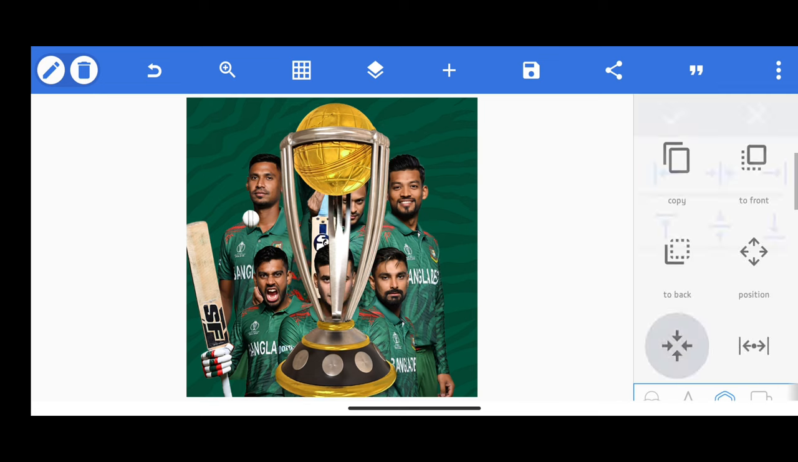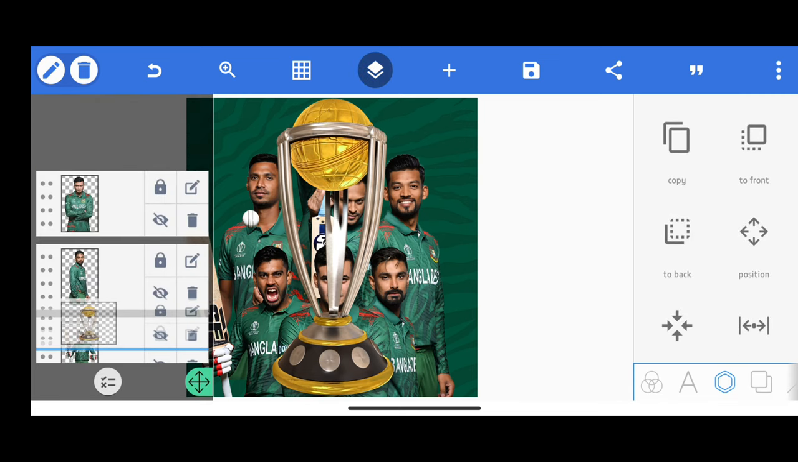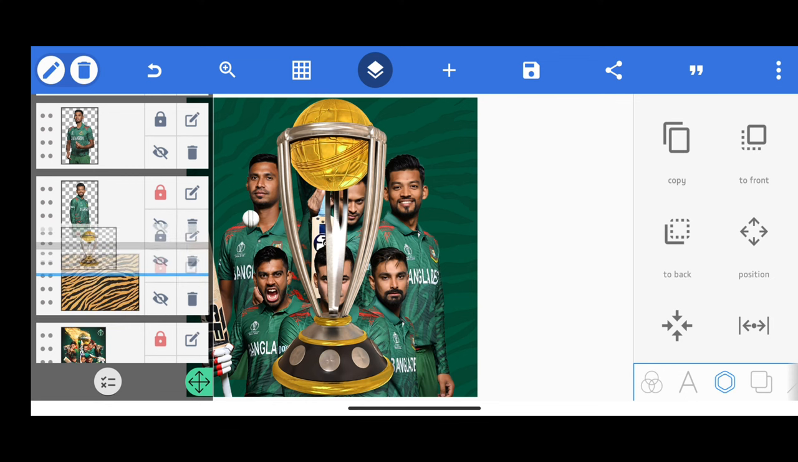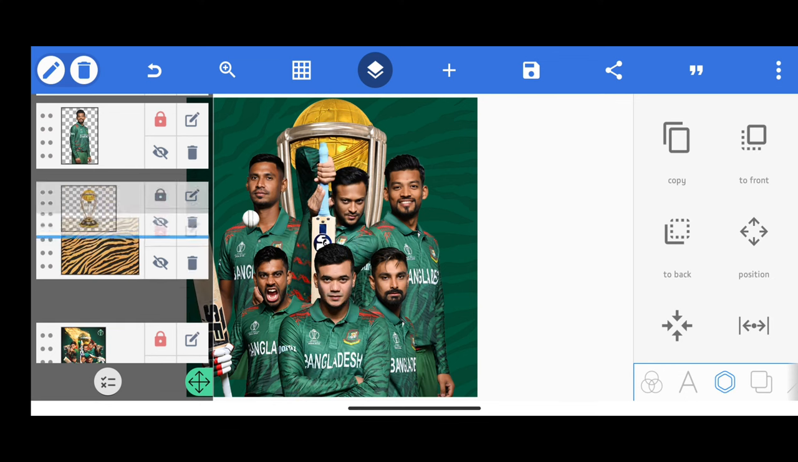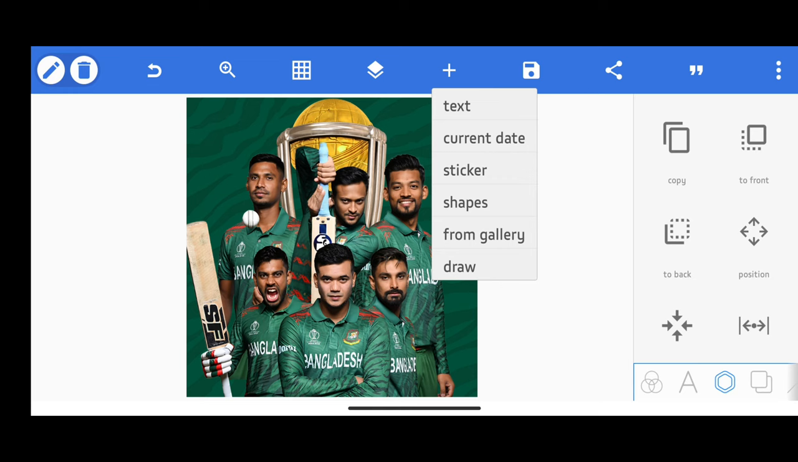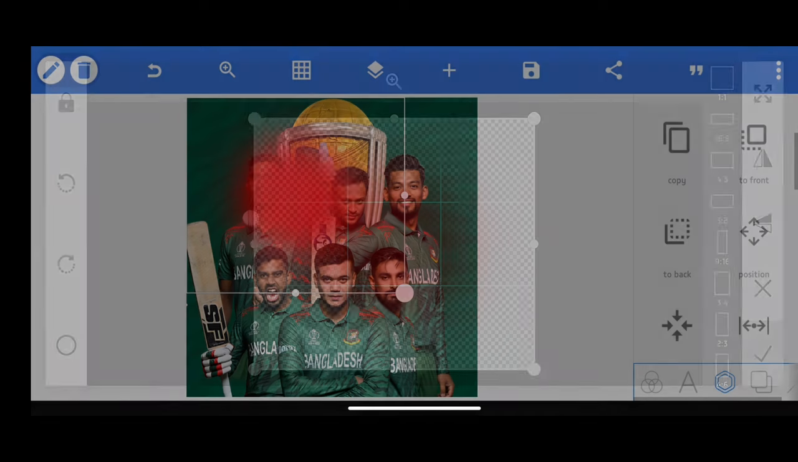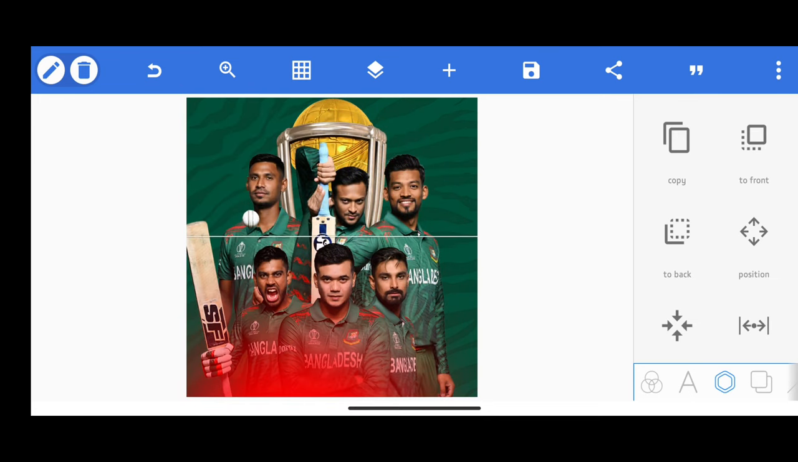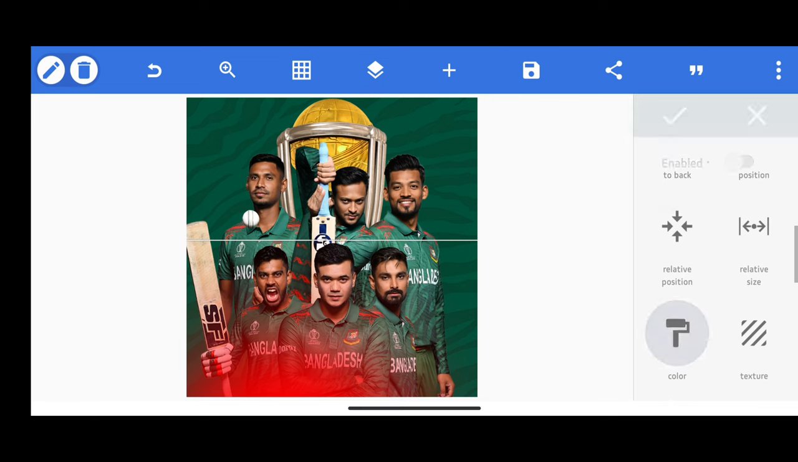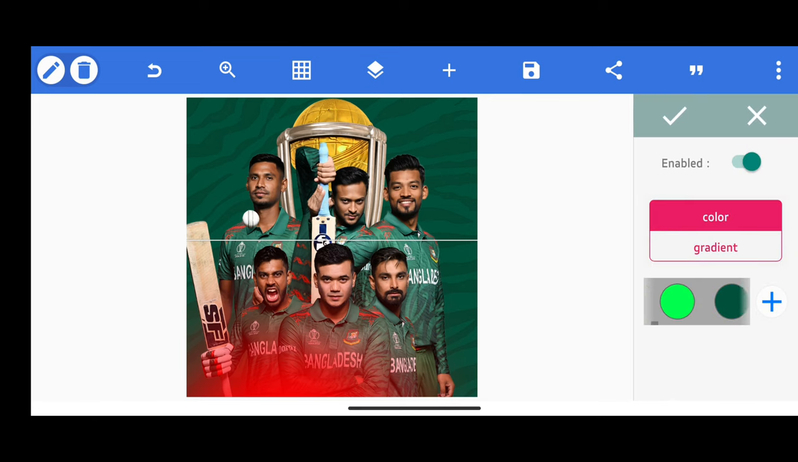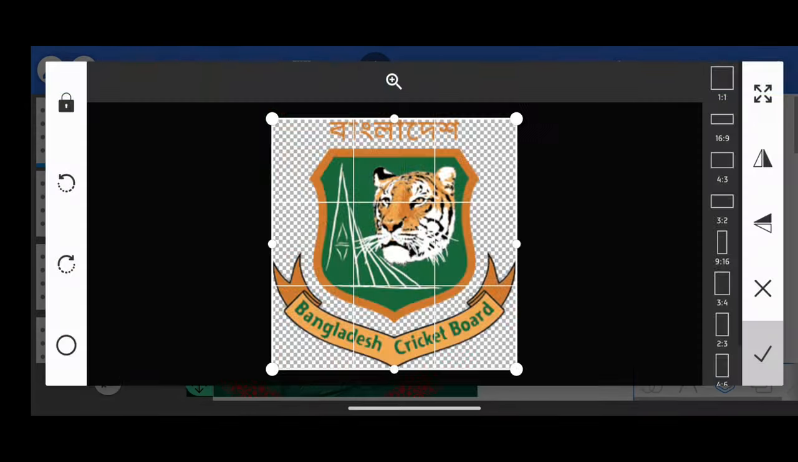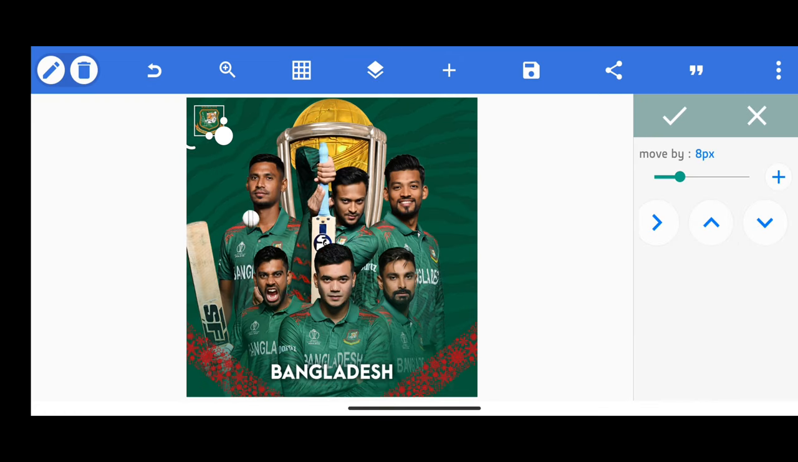Add a trophy vector of ICC Men's Cricket World Cup 2023 and place it behind. Add your team and tournament logo.